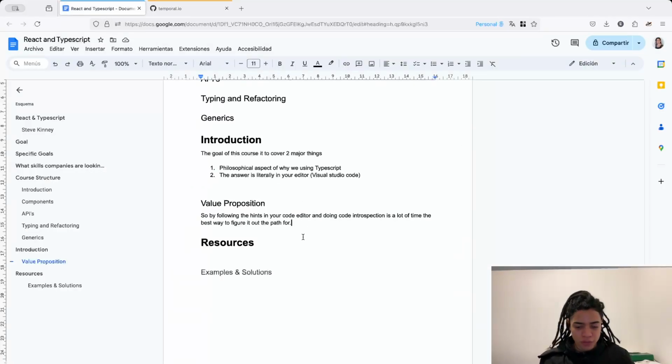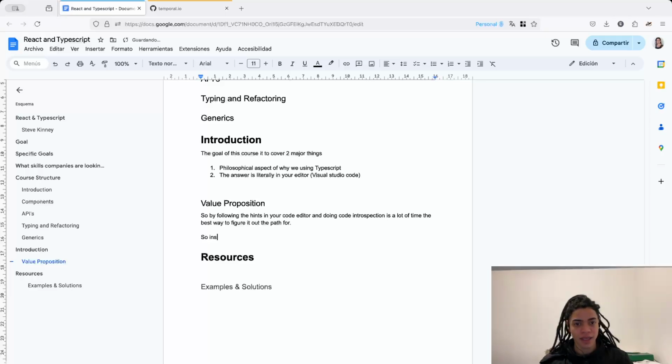So this is the value proposition, especially of us looking at React and TypeScript, where by following the hints in your code editor and doing some code introspection, a lot of the time that's the best way to figure out the path. A lot of times instead of jumping over into my web browser and looking up the docs on TypeScript, you can actually just hover over stuff sometimes.